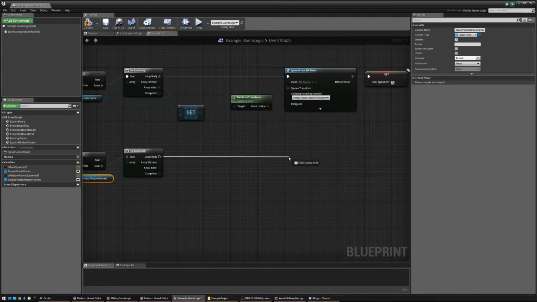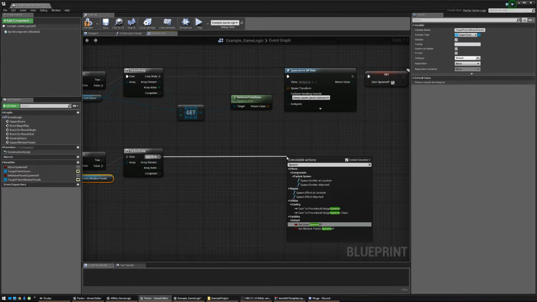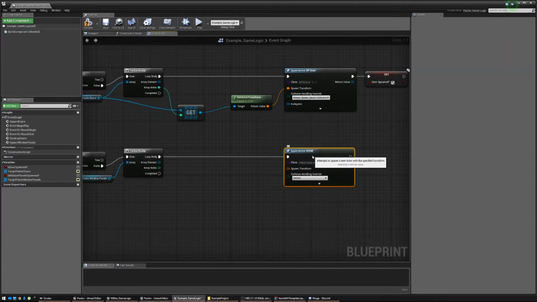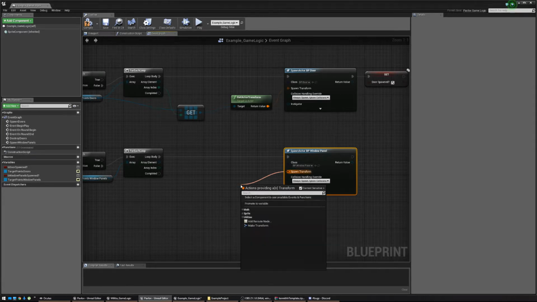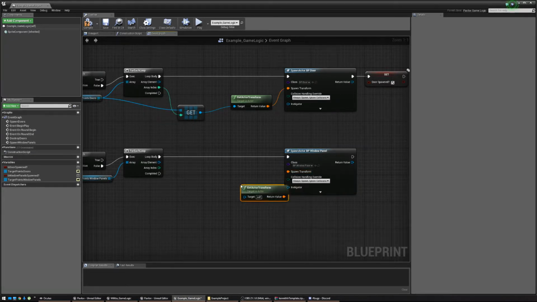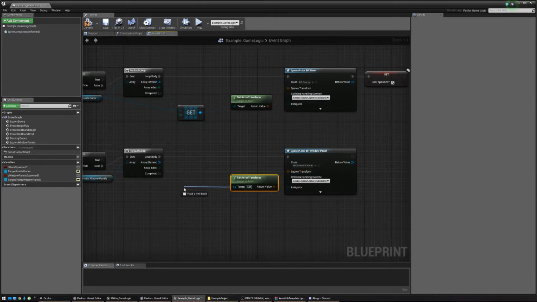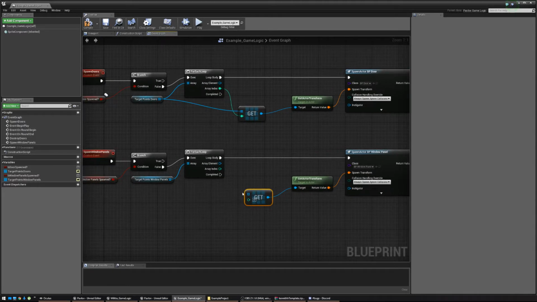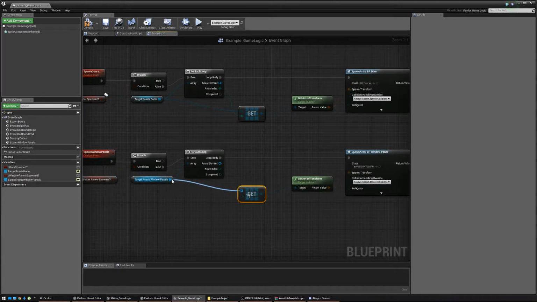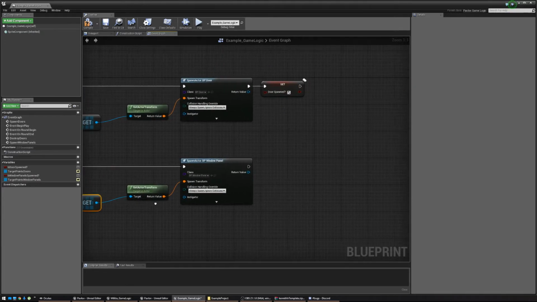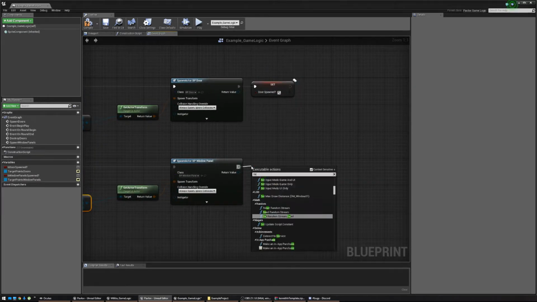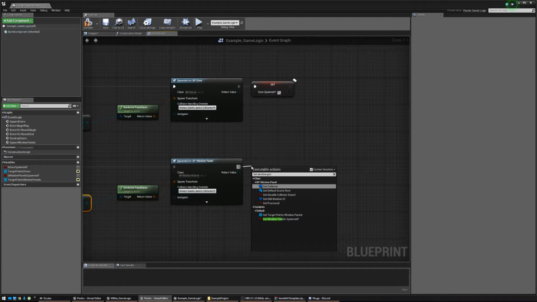Same thing. Spawn actor from class. Blueprint window panel. Ignore collision, always spawn. Get transform. Get. Connect this and the index. And this time set window panel spawned.